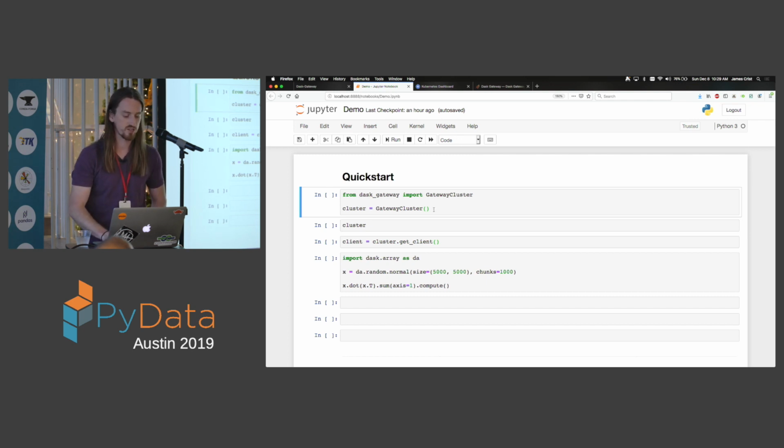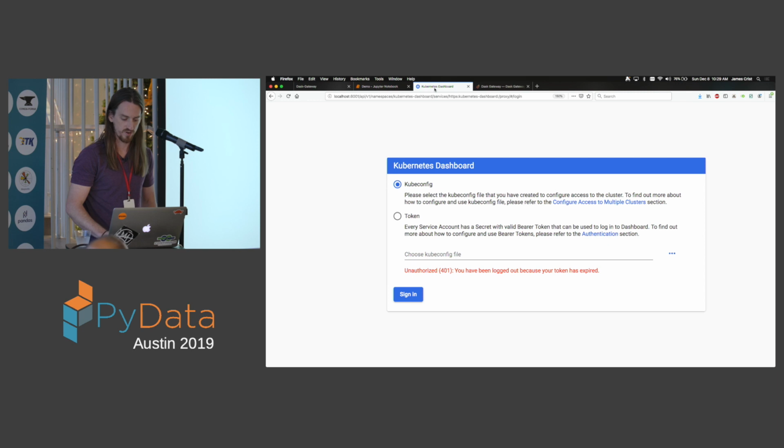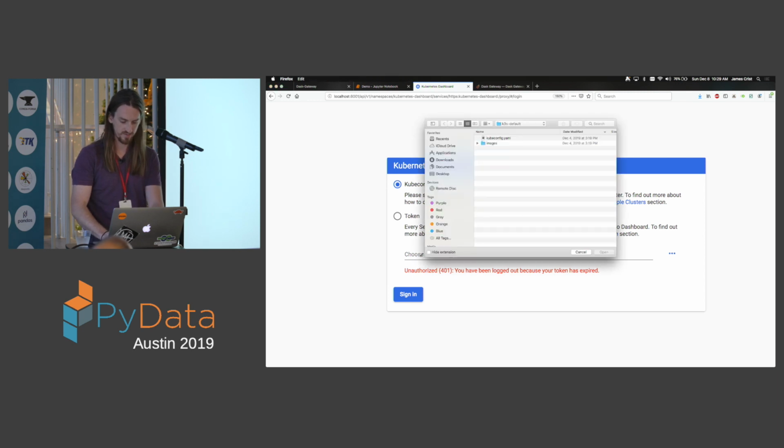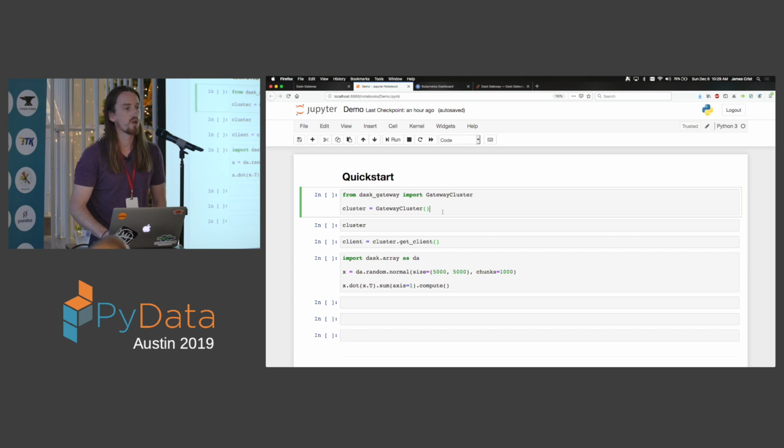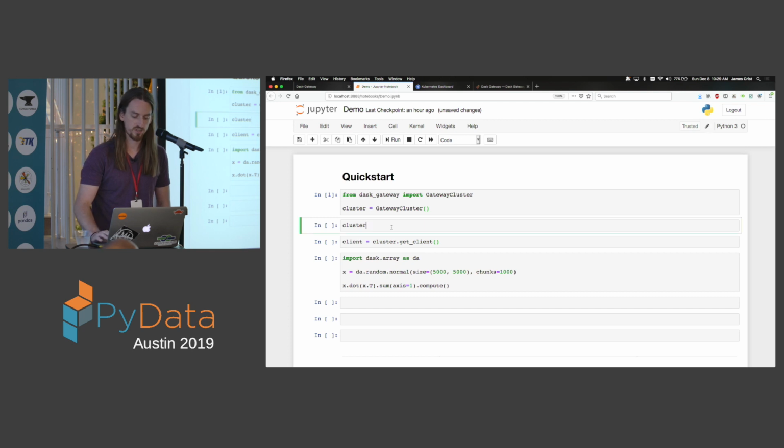So here I'm connected to, this just happens to be running on Kubernetes, and it just happens to have logged me out. Anyway, doesn't matter. So I'm going to deploy a gateway cluster. From Dask-Gateway, I'm importing a gateway cluster, and I'm just going to create it. It's going to scale up. And now I have a cluster object.